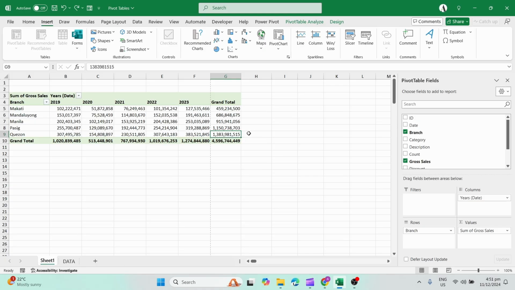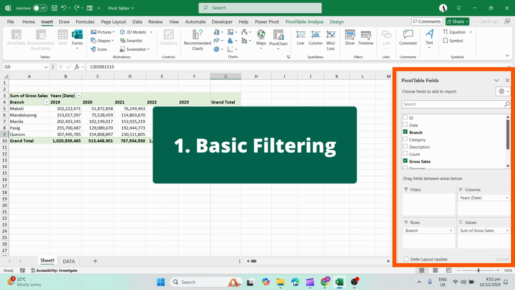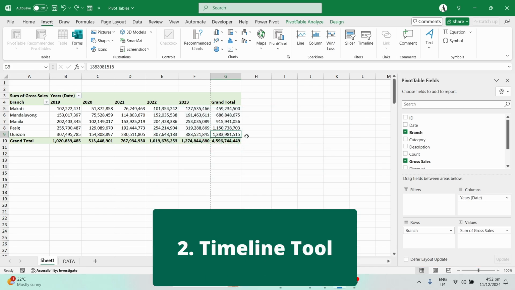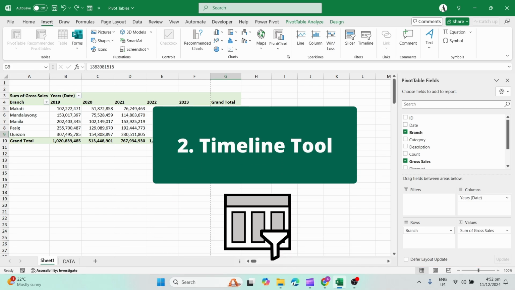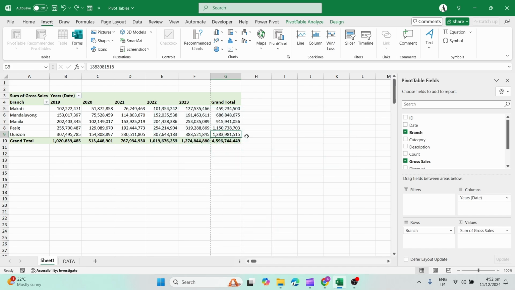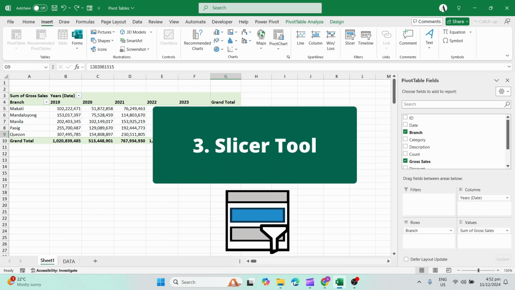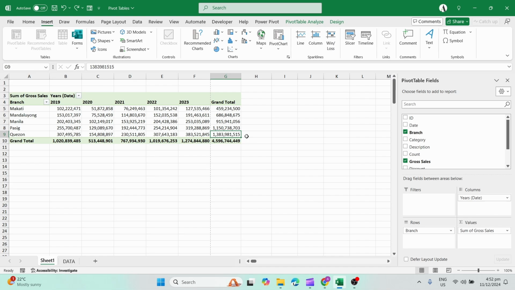Now that we can make sense of our data in terms of the big picture, let's learn how to direct our focus on certain fields of our data by filtering our unnecessary ones. We will learn 3 filtering techniques in this video. First, we'll use the basic filtering in the pivot table fields. Next, we'll use the timeline command to filter out dates. And lastly, we will use the slicer to intuitively filter data. Let's start with the first one.